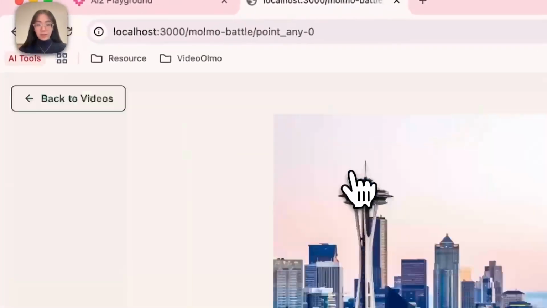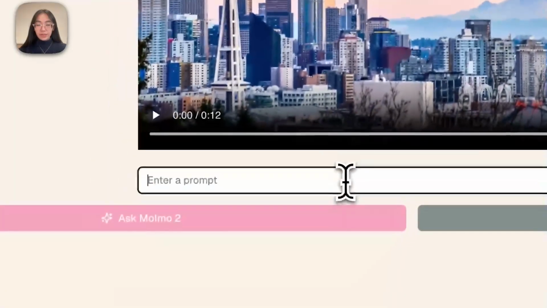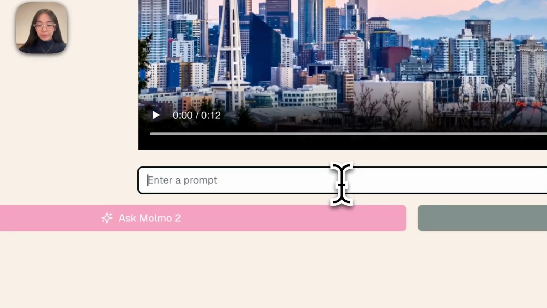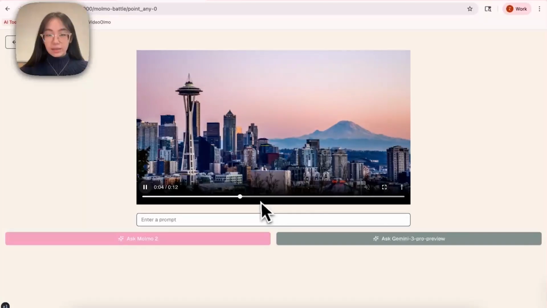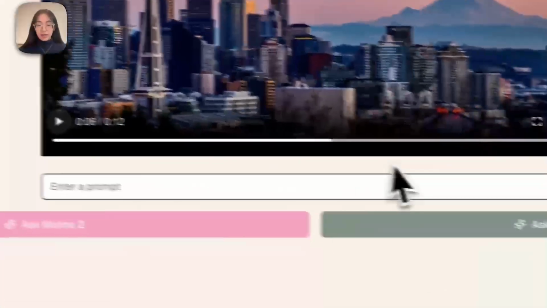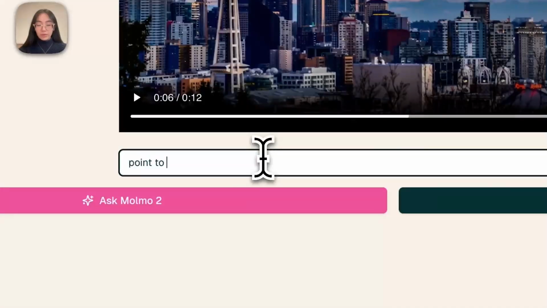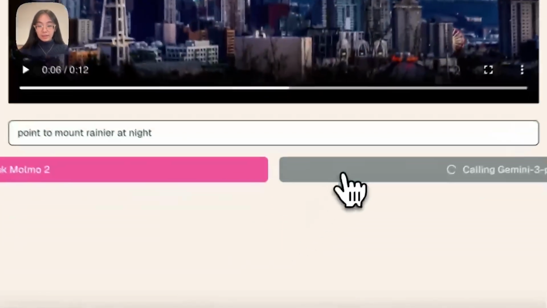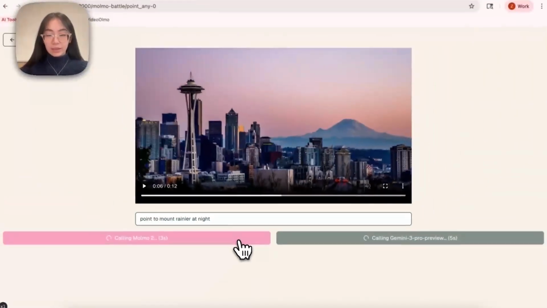Okay, now let's try something else. What if we try, on this video, a harder query? Because this one has the time difference from day to night, let's try something like point to Mount Rainier at night. And let's see what Gemini 3 and Momo 2 point to.